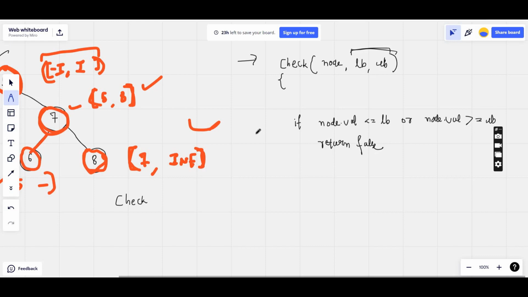Let's move to the next condition. What can be the next condition? This condition has to be validated for every node of the tree. That means we call the same check function for the left child, node.left.